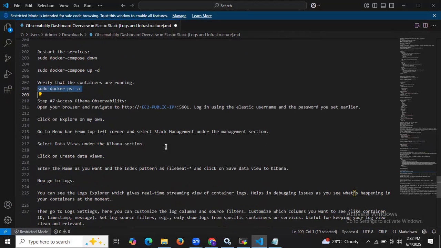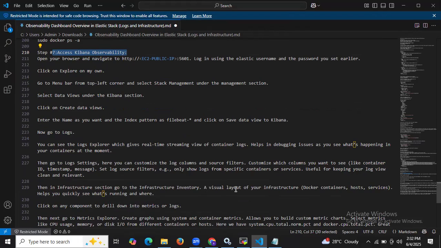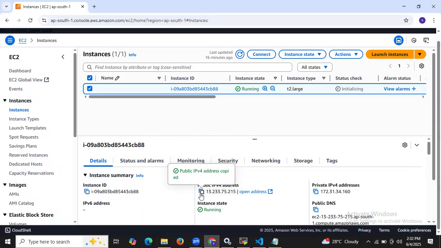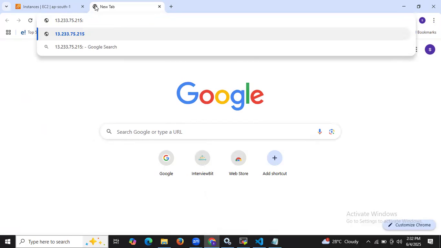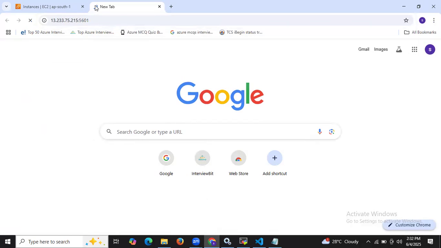Now it's time to access Kibana in observability. So let's access Kibana in observability. First of all, copy your instance IP, hit it in the browser, and your port number is 5601 for Kibana. So wait for a few seconds. It's loading the dashboard.